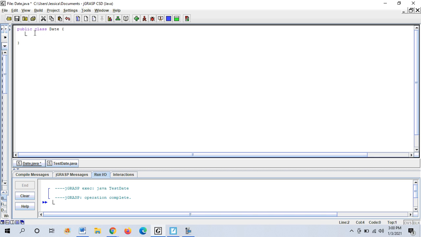Attributes. All right, let's talk about those first. We can call those instance variables. So attributes, properties, fields. Think of all those as synonyms. So we have instance variables. Now, what do we have about a date? Well, a date, just to keep it simple, has a month, a day, and a year.